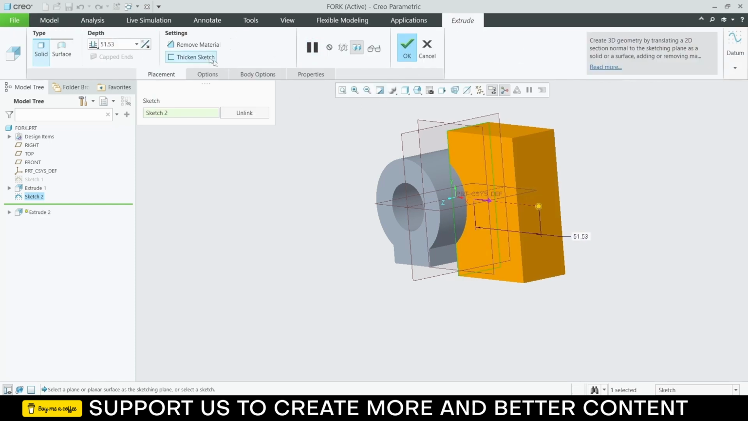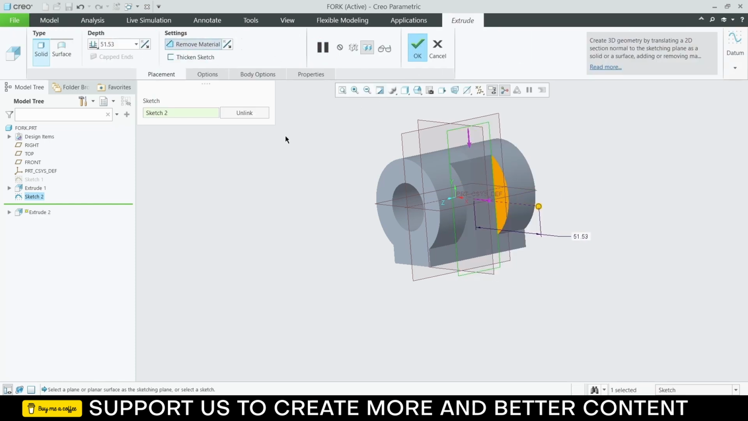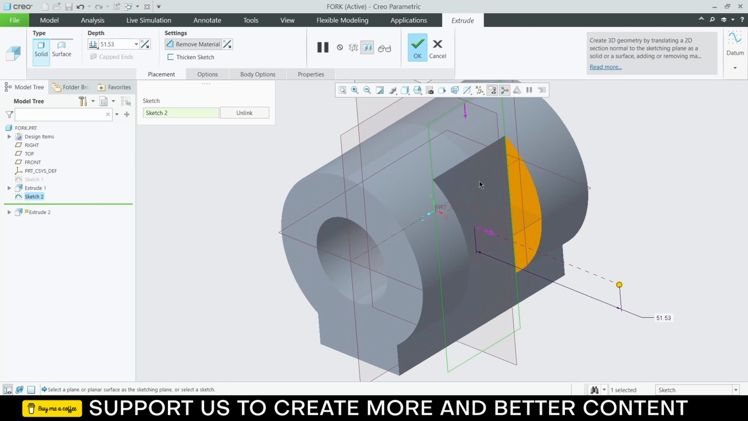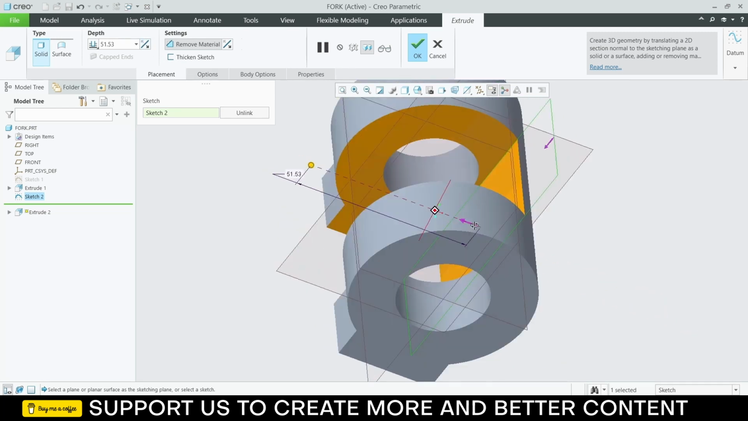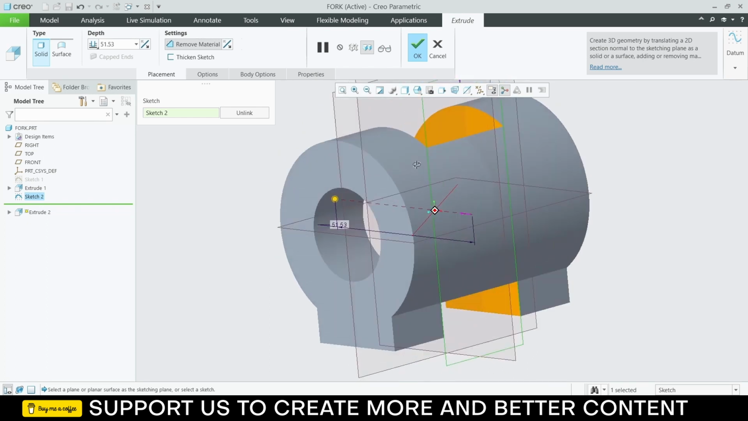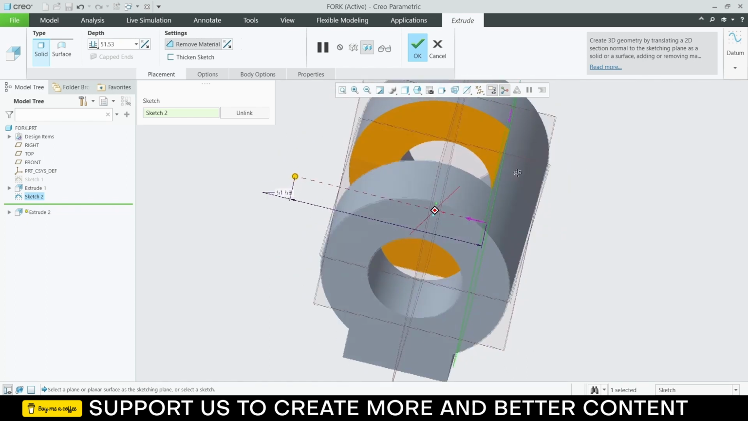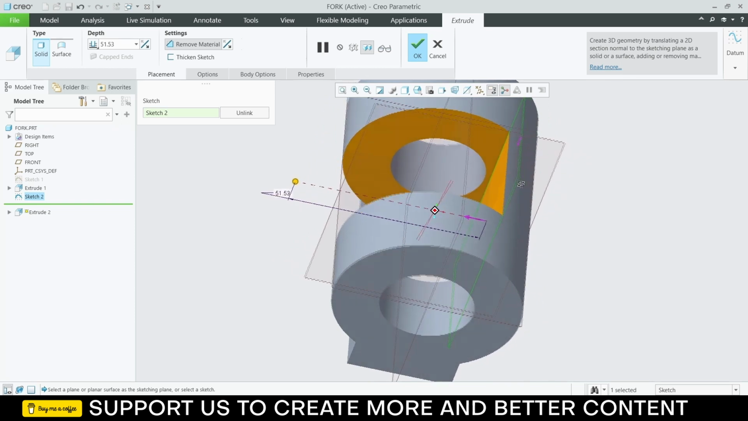Now watch carefully. Click on extrude. This time I'm removing material. I want to remove material from this side as well as this side. If I click on switch direction, this side material is removed. So the issue is that I would have to use extrude two times, but I don't want to.